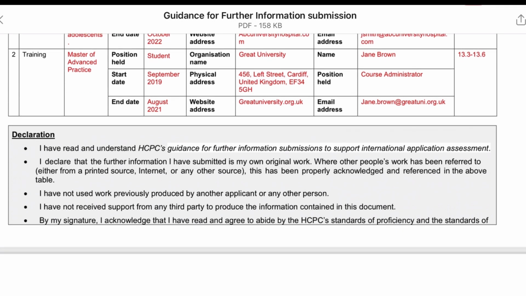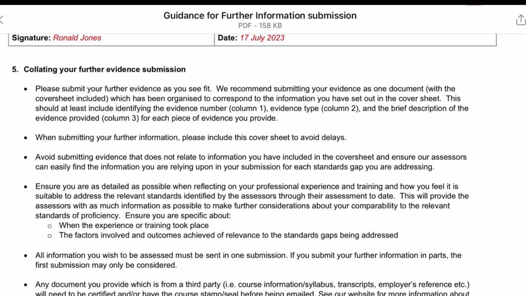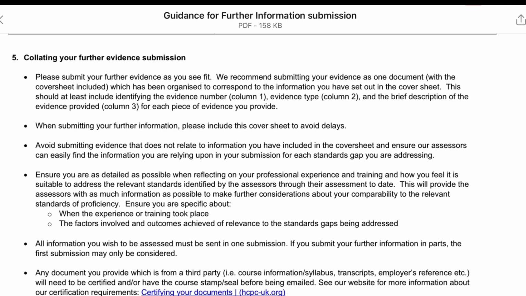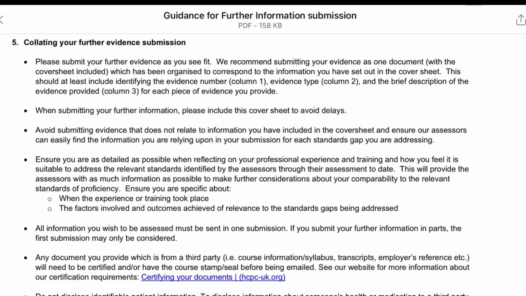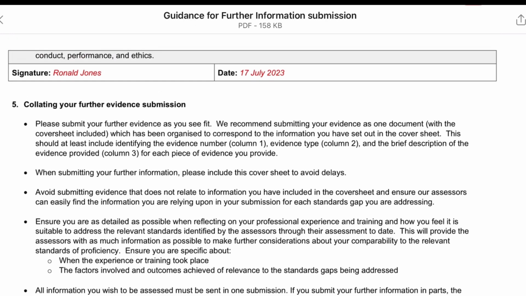Okay, and make sure you are submitting further information in one part. If you submit in multiple parts, then they may consider only the first part, and if your first part doesn't contain all the information, then your application may get rejected. Okay, so you can read all those things here. I'm not going into too much detail here.